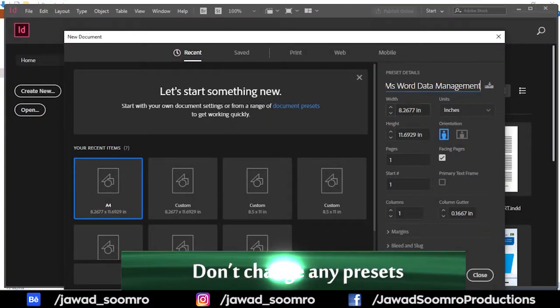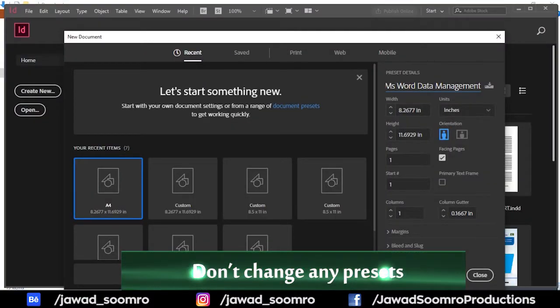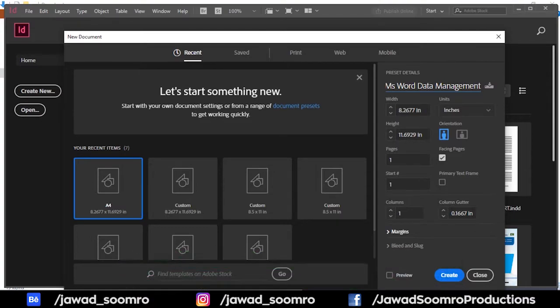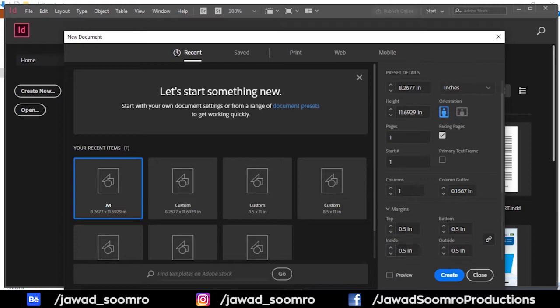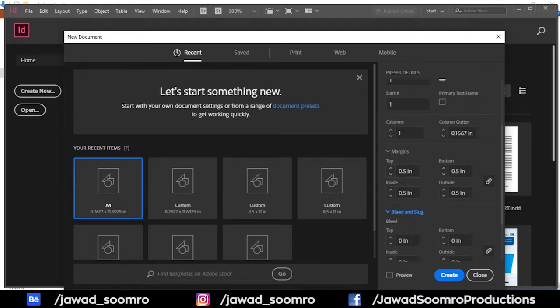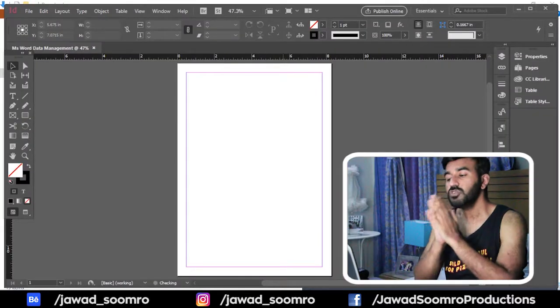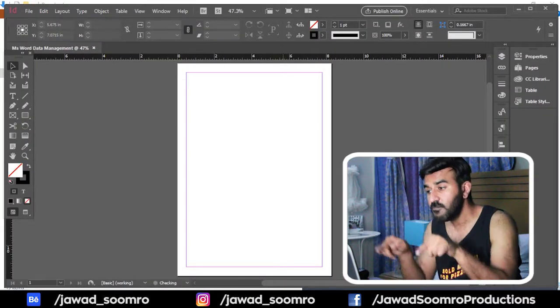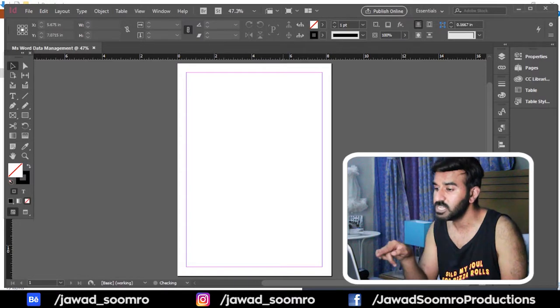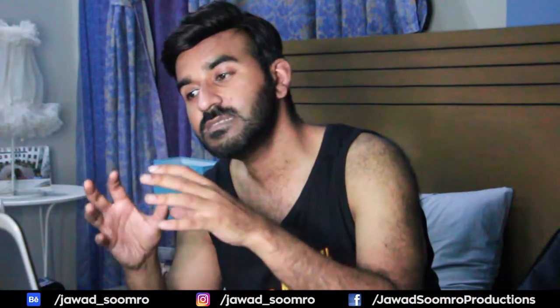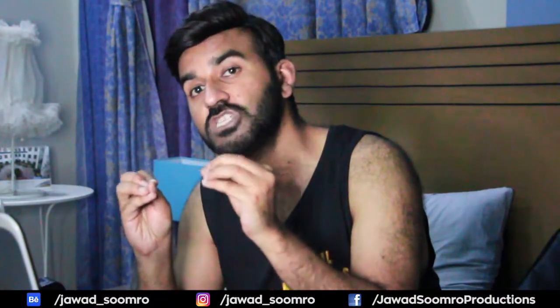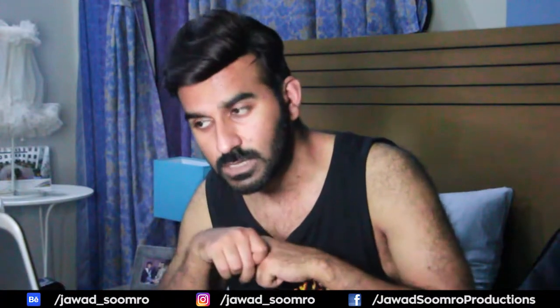For now, I'm going to keep all the aspects as they are. I'm not going to change any margins, bleed or slug. But for now, I will be getting 0.5 inch margins. Let's create it. You can see on my screen there's an A4 size page with these pink color margins, which indicates that the edges of these margins are 0.5 inch away from the edges of the page.